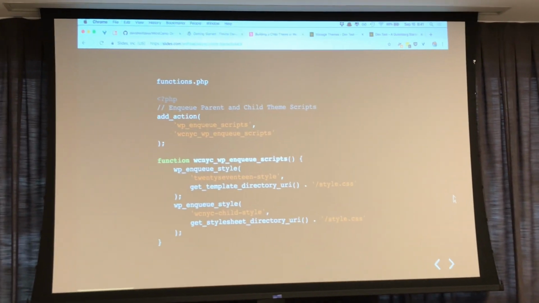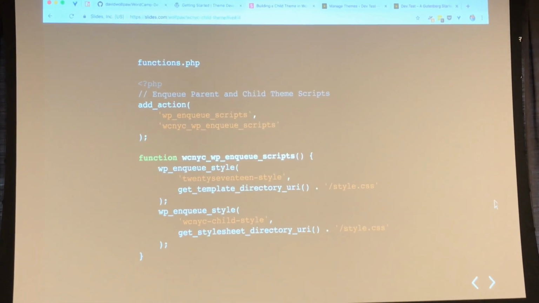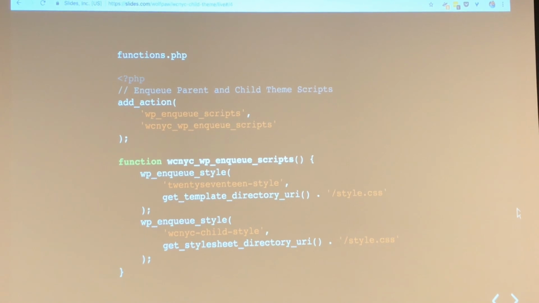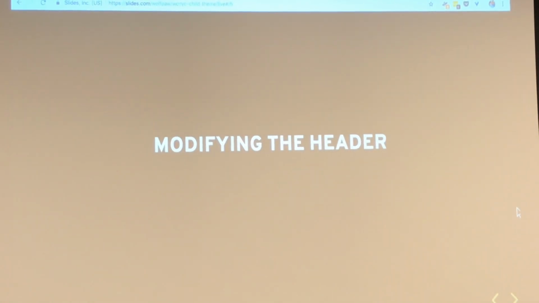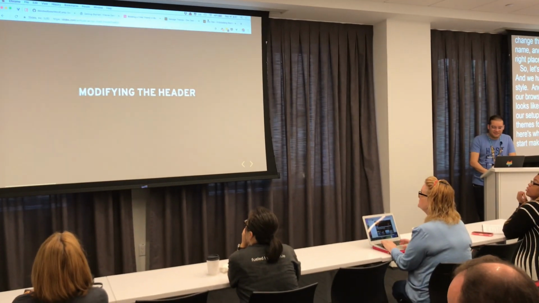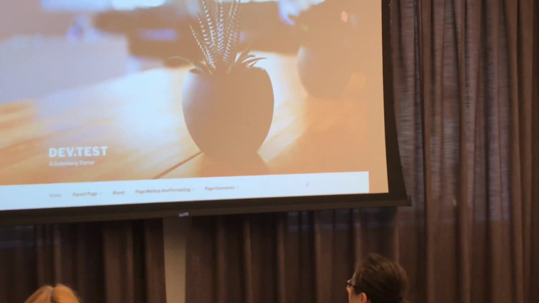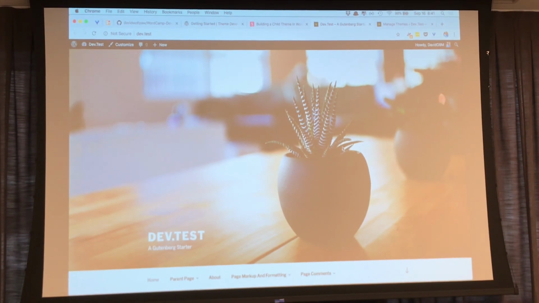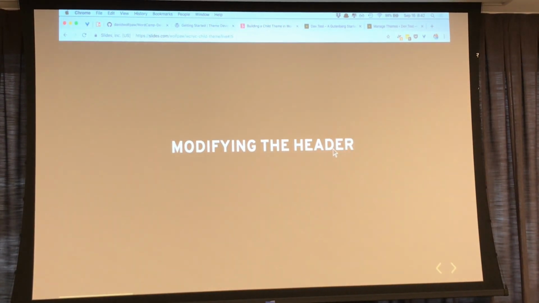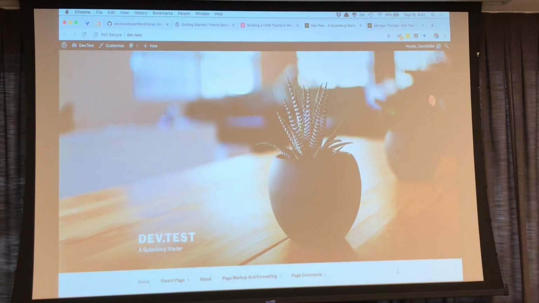So now we've done our setup work. We said, here's our child theme's folder, here's our child theme's style sheet, here's where all this stuff lives. Now let's start making some changes to it. The first change I decided to make that would be very visible in this case is let's remove that large cover image from this page. It's nice, but maybe it doesn't fit the way we need it to.